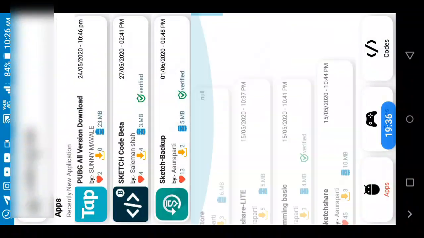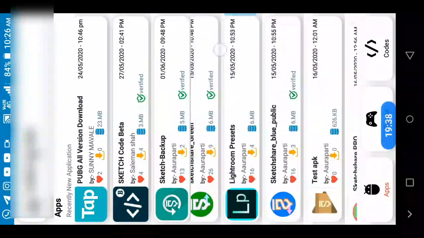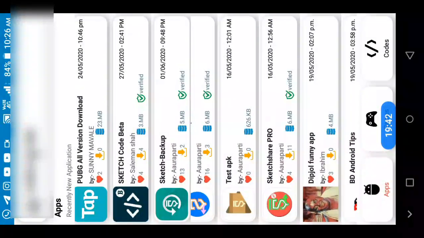So this is how the Lucky Patcher method works. This is how Lucky Patcher uses the code logic to remove the ads.